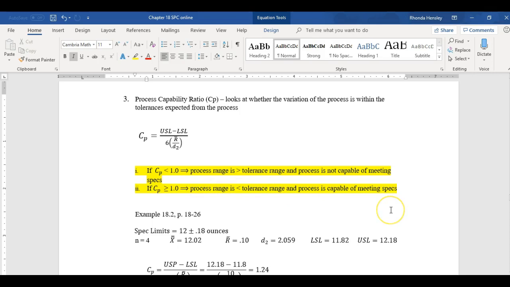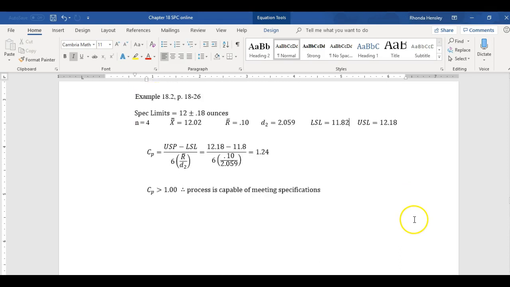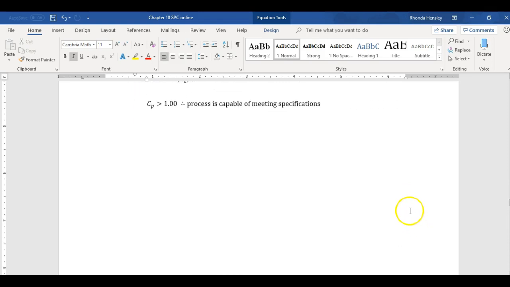that tells me that my process range is less than my tolerance range, and I have no excuse when management comes to me and says, you know, this is what we want your process to do. So anyway, that's when you look at it, process capability.